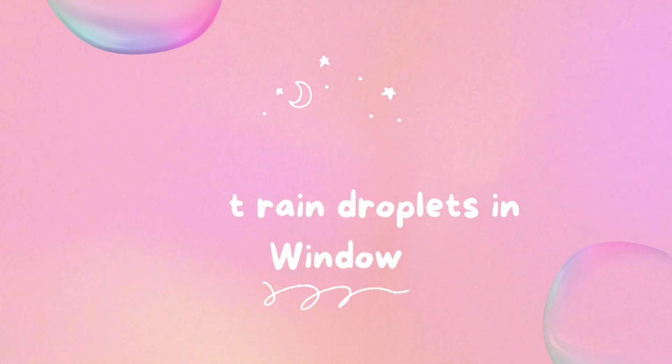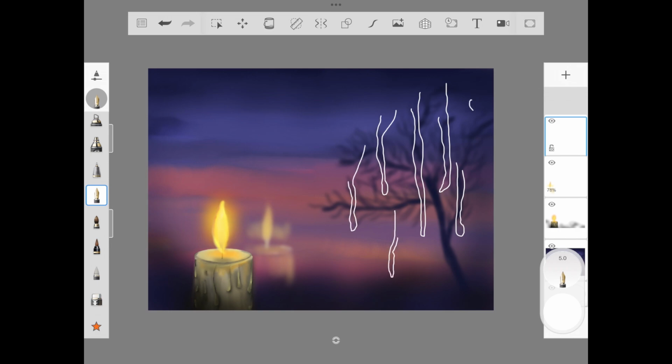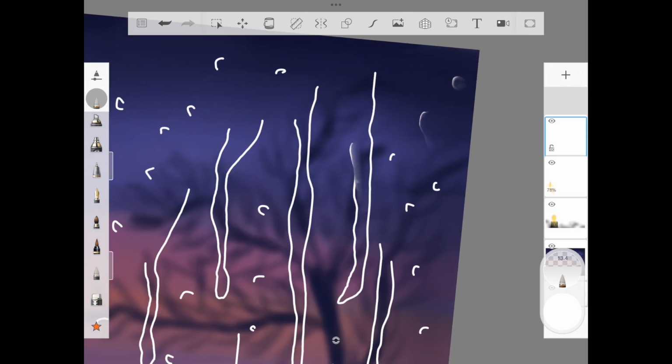Step 4 is the main step, which is drawing rain droplets on the window. We are using fountain pen to add these curvy rain droplets and also tiny droplets here and there. Once we are done, we are using blending brush to blend across. This is actually in 8x speed, so please take your time, don't be in a hurry. This is going to take a lot of time.